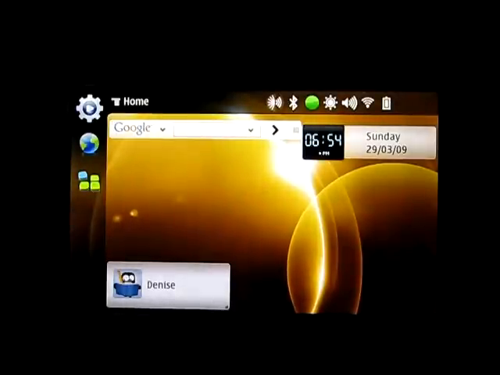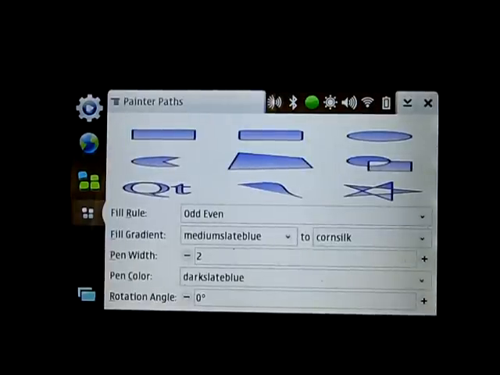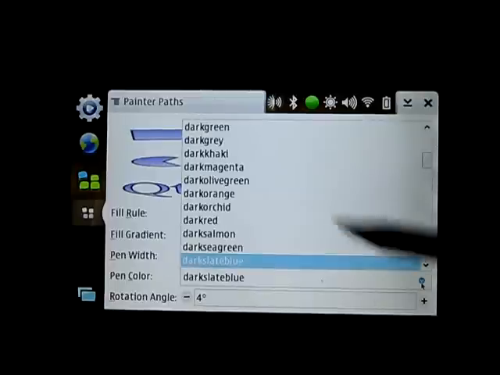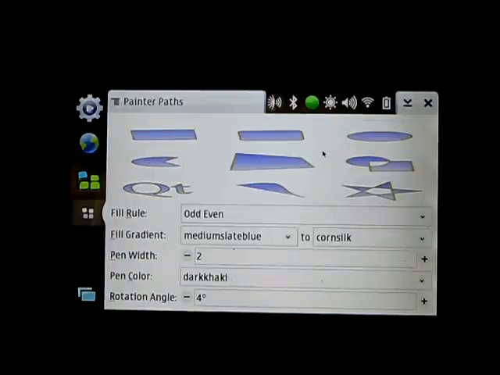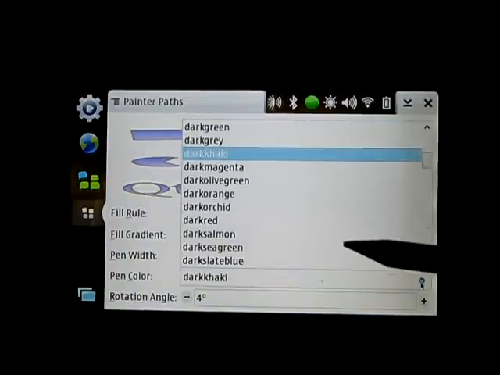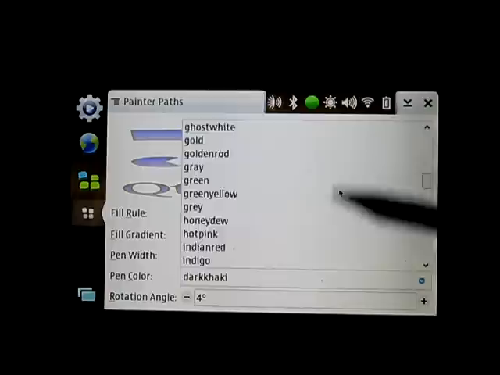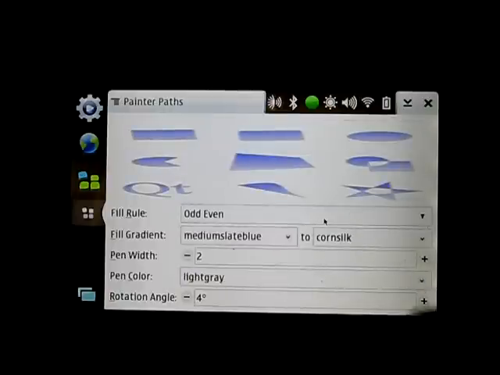Here's another demo. It's called Painter Paths. It's drawing letters using some kind of stroking mechanism. It lets you change the angle and stuff, and it lets you pick a different colour. So you could pick dark khaki if you wanted. What other colours are there? So you can scroll through and see, and we'll go for light grey. That's a bit boring. Let's go for, oops.